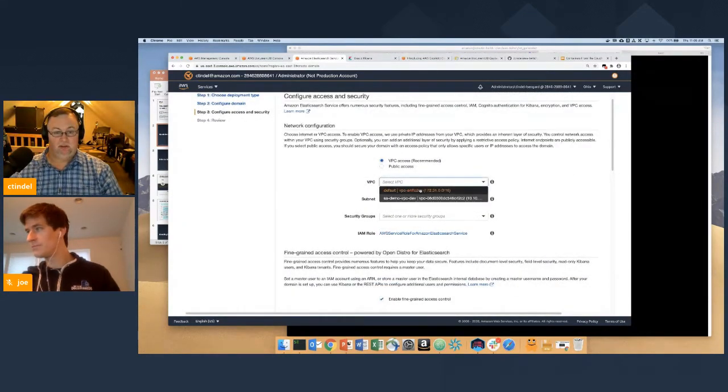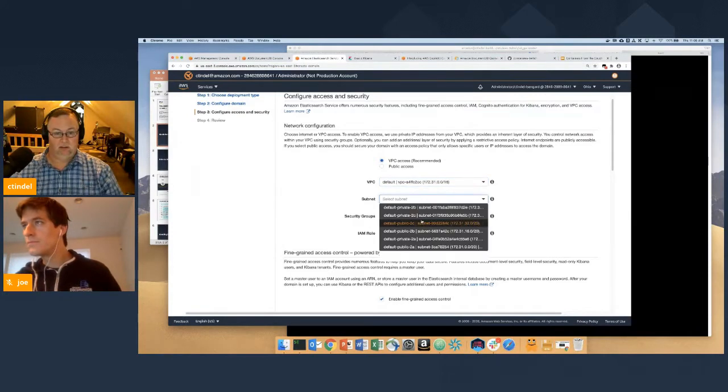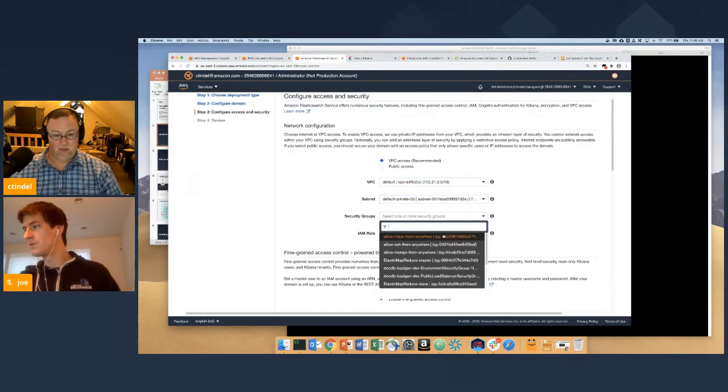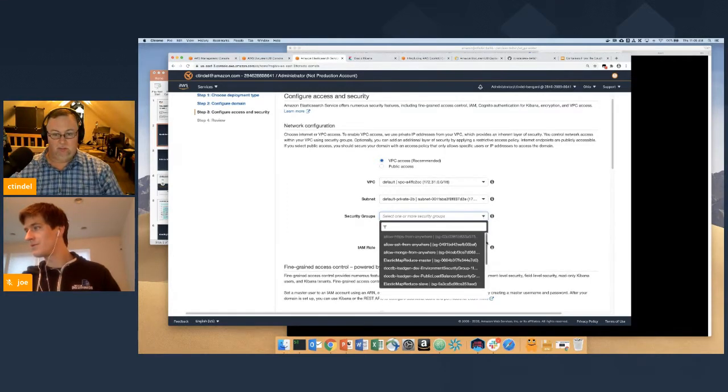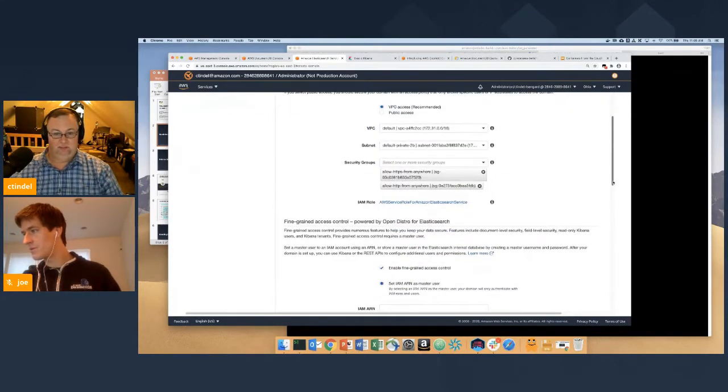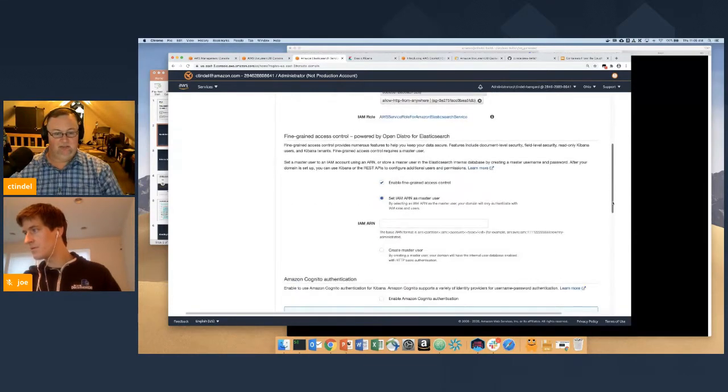Okay, it's going to be in my default VPC. We'll just pick a random private subnet that works in my VPC. And I do need to enable both. I want to enable both HTTP and HTTPS. I just don't want to be fighting with certificate stuff. Normally, of course, in a production cluster, you'd want to use HTTPS for that.